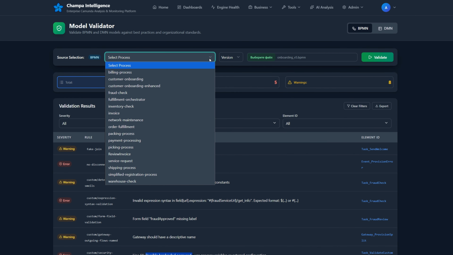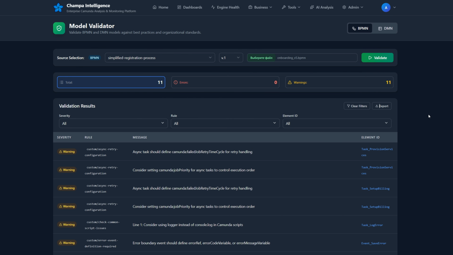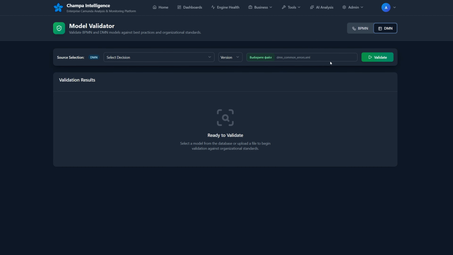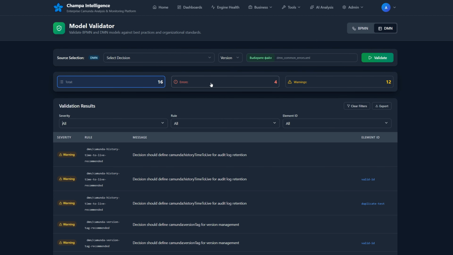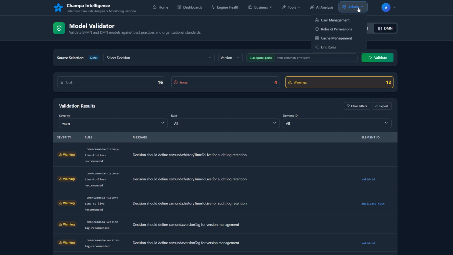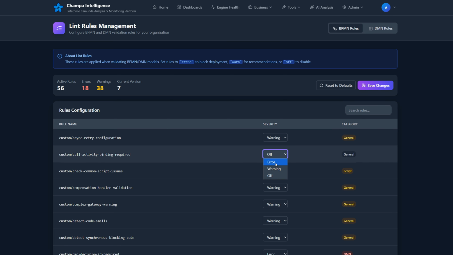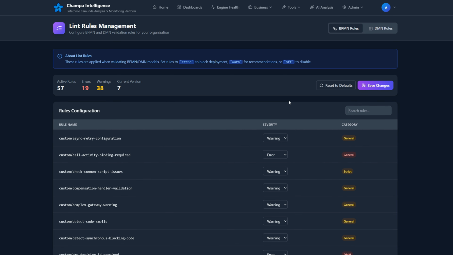You can also validate any process already deployed in your Camunda environments to audit existing workflows. This same power extends to your decision tables. Powerful filters let you focus on what matters most. And of course, you are allowed to manage a set of rules to be applied for validation on a separate page. This is quality assurance shifted left, ensuring excellence from the very start.